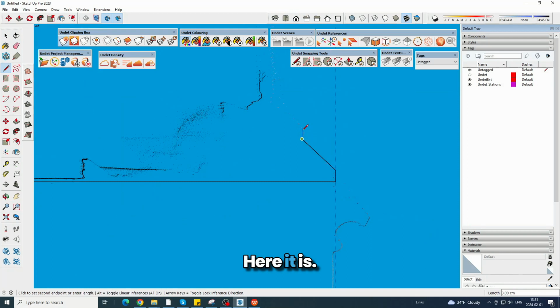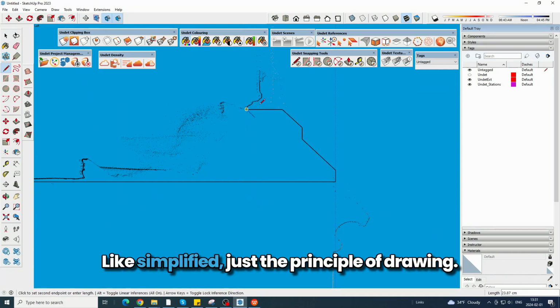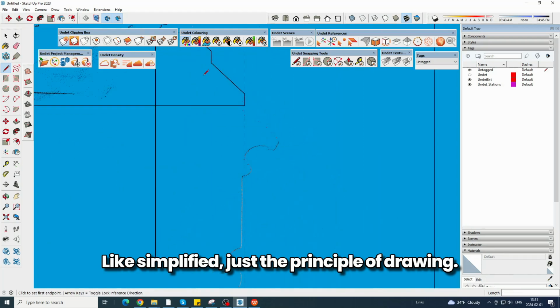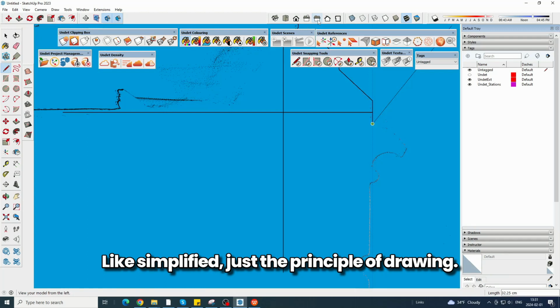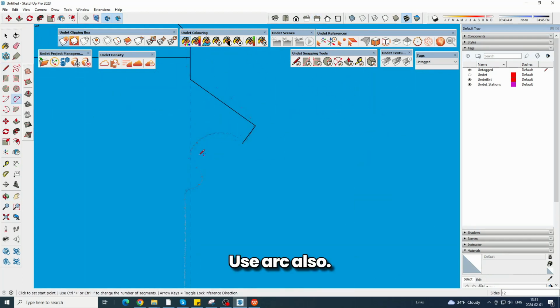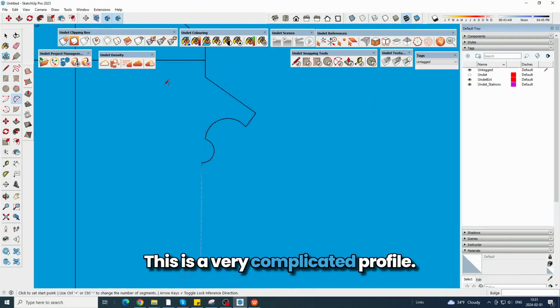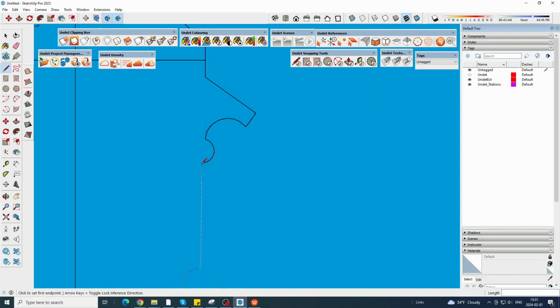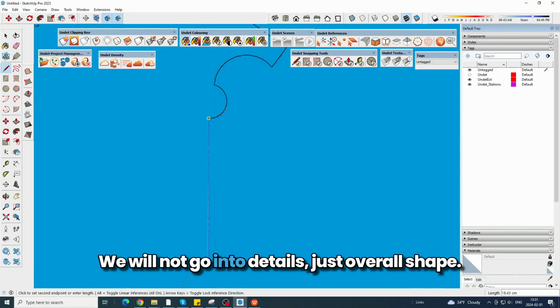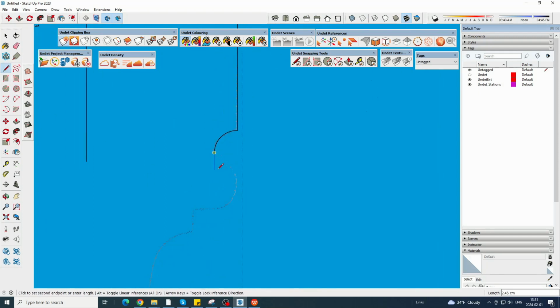Let's see, here it is. I think let's create a simplified one, just a principle of drawing. Use arc also, and this is a very complicated profile. We will not go into details, just the overall shape. In this situation, I think it's like that. Interpretation, well, go on further.